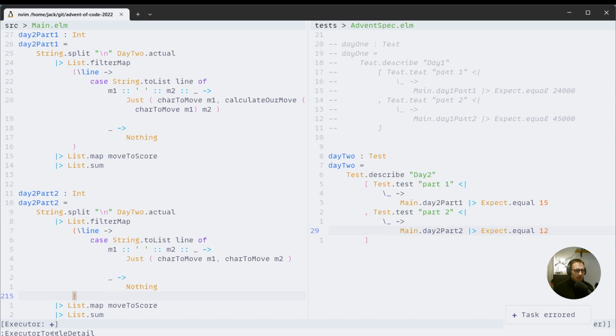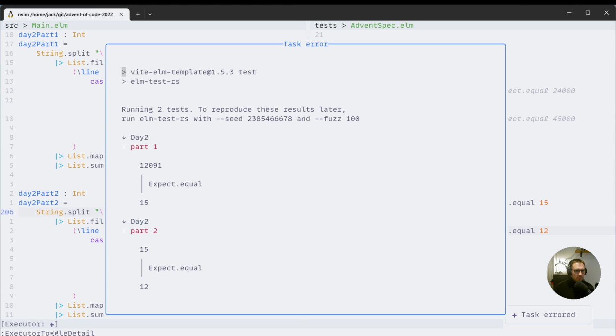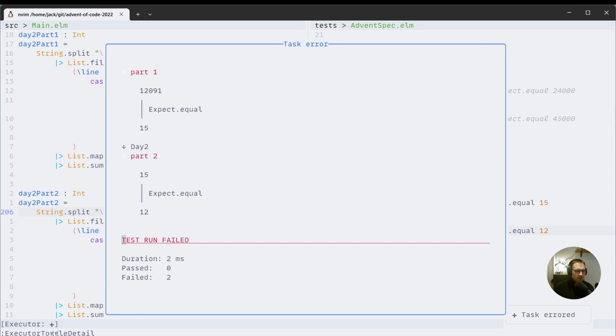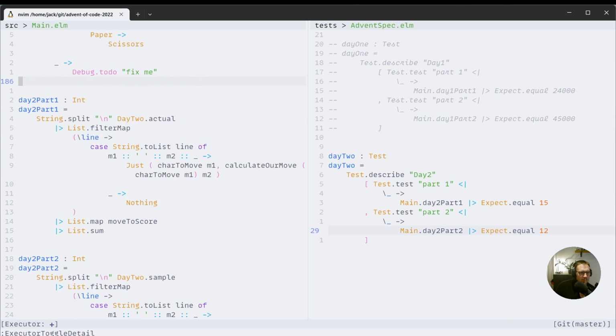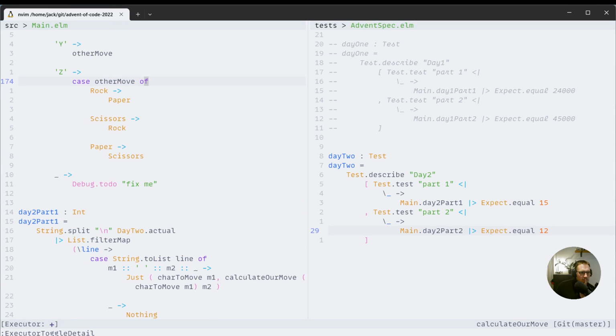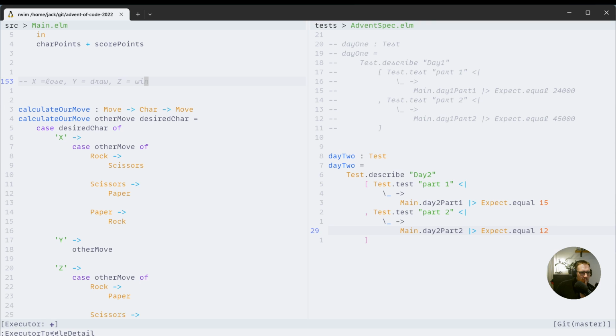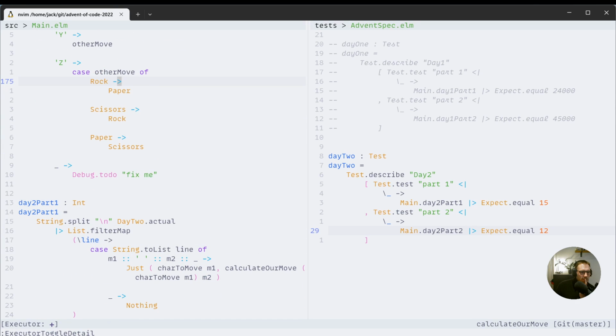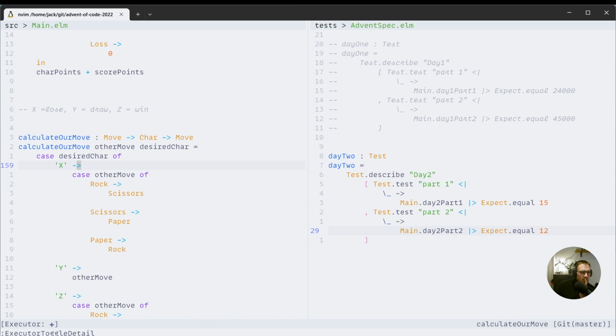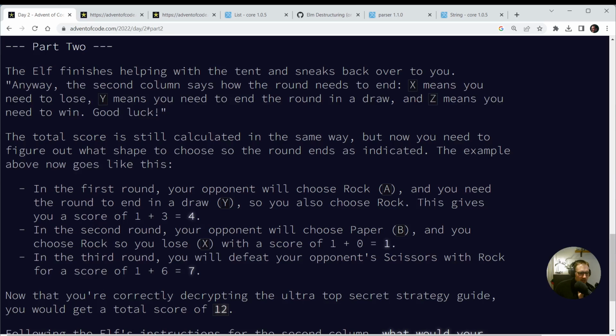Okay. Day 2 is failing because we're using day2.actual. So let's change this to sample. We're still getting 15 rather than 12. Okay, so that would imply that I'm doing something wrong. So calculate our move, we should play the thing that makes us win the game. So if we need to lose, does X mean we need to lose, or does it mean our opponent needs to lose? Actually, have I got it the wrong way around?